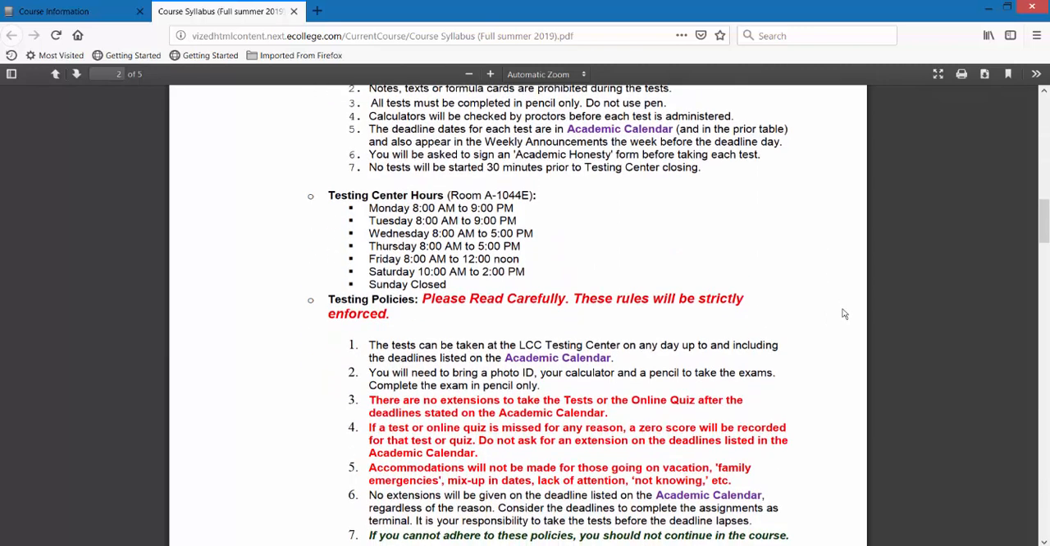Here are the test center hours for summer. Monday and Tuesdays, they're open from 8 a.m. to 9 p.m. Wednesday and Thursdays, they're open from 8 a.m. to 5 p.m. Friday, 8 a.m. to noon. And on Saturday, they're open from 10 a.m. to 2 p.m. and closed on Sunday.